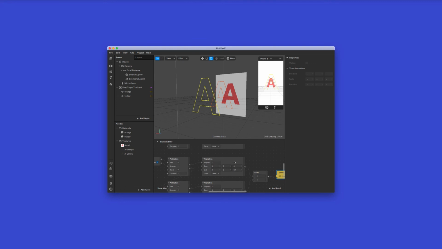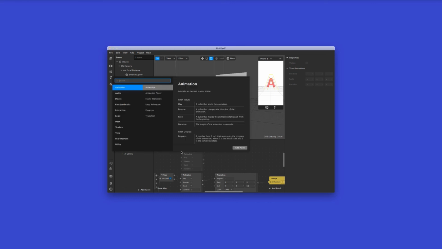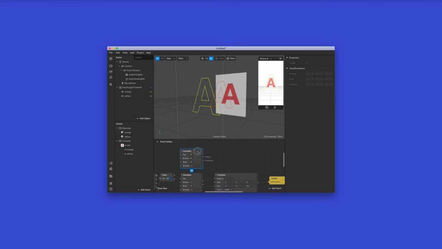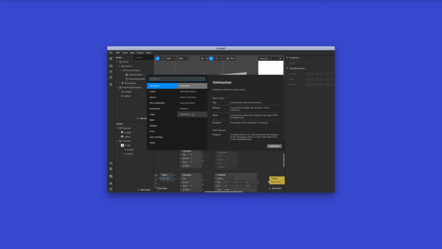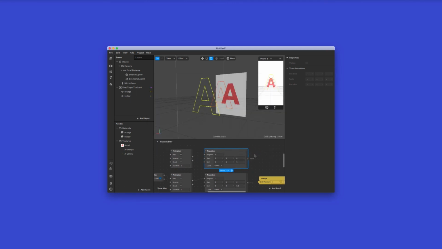So I'm going to also do the same thing with the orange letter. And that's basically the same thing I just showed you here. So I'm going to quickly create an animation patch and a transition patch. Since I want the orange letter to move to the right, I'm going to set the x coordinate to be 0.2, and the rest should be 0. And connect them exactly similar to how I did it before.